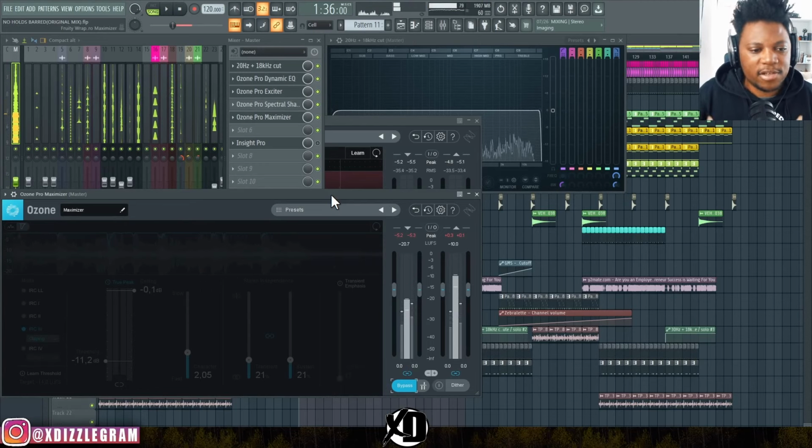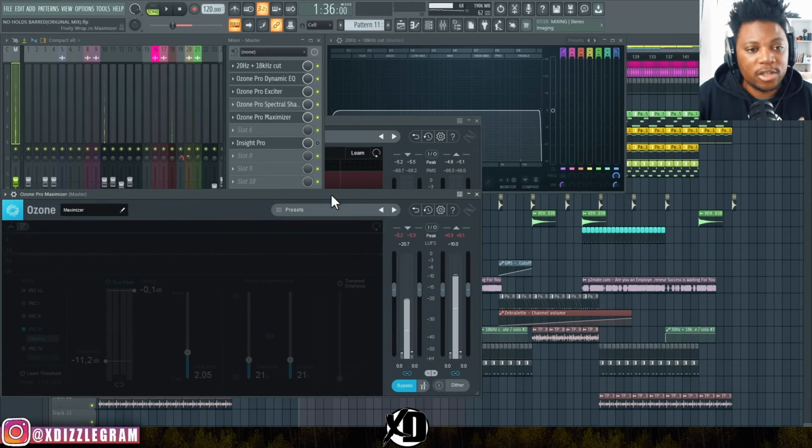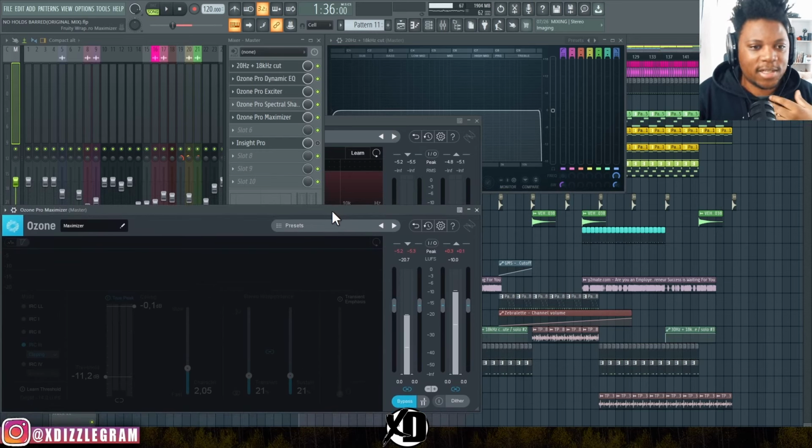So the maximizer is just maximizing the volume to make sure that it's at a really good place, not too loud, but just the perfect loudness that I want it to be, because I want this track to be a banger. I want this to be like a club banger, instant banger that you can play at an event, at a club or wherever, and it must really pound your ears. That's what I really want this to do.